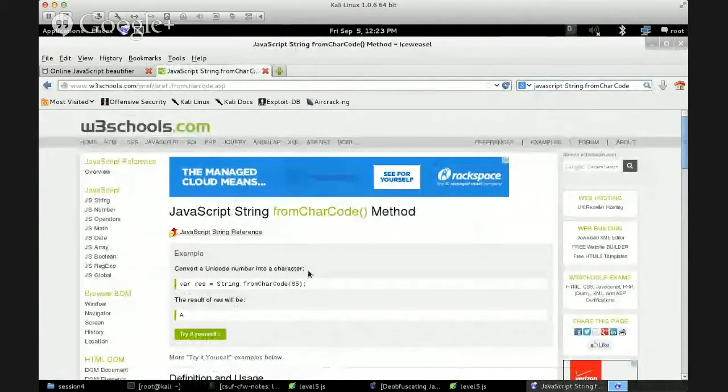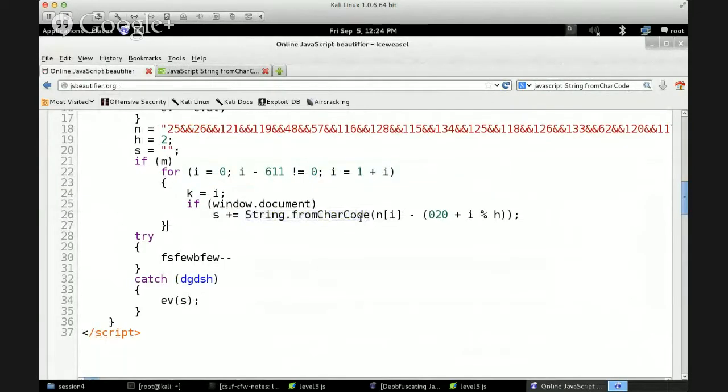Convert a Unicode number into a character. Oh, okay. So the Unicode number 65 will be converted to A. In this case, right? 65. So if you run that, so what are we doing here then? Well, we're going to create a bunch of letters, basically.